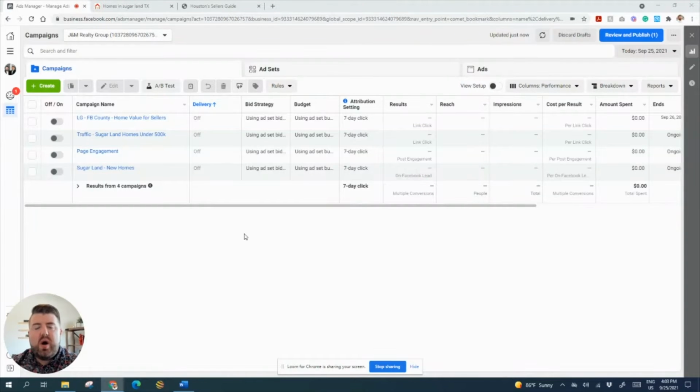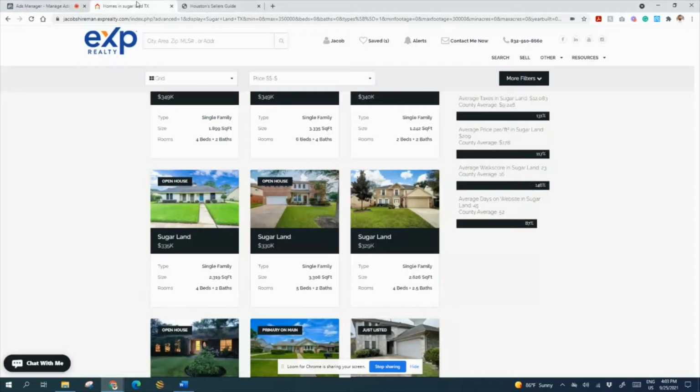Let's jump right in. All right, so we're going to show you how to do the ad for open houses in your area. A couple of important things before we start. You're definitely going to need a link that has a filtered search result because that's where we're going to send everybody that wants to get that list of open houses in a specific area.